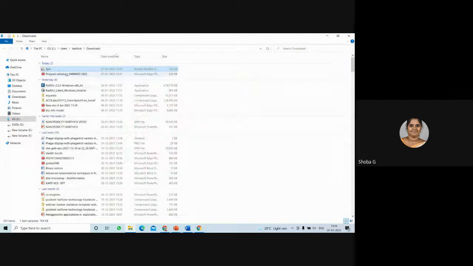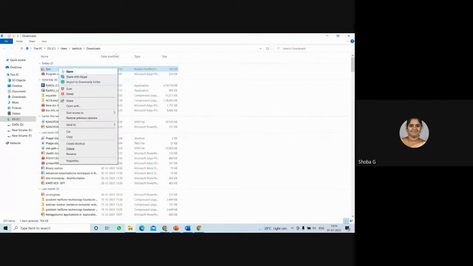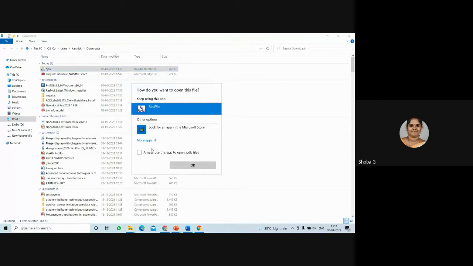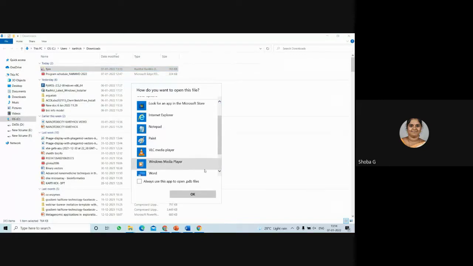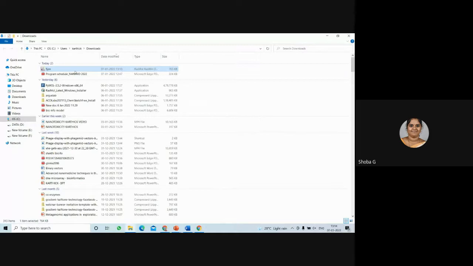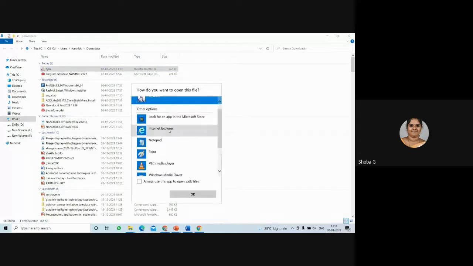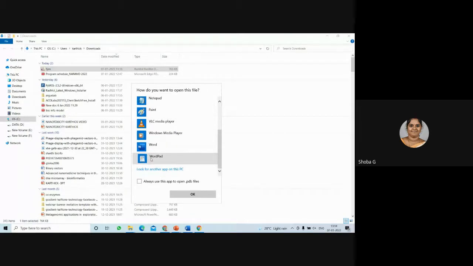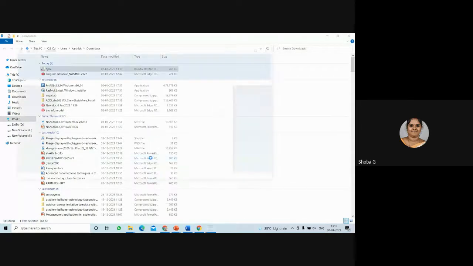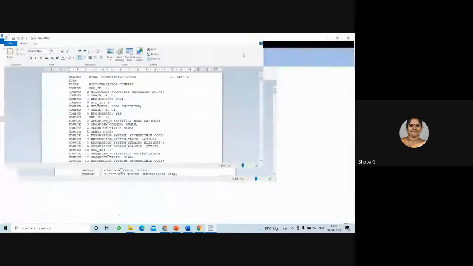One more thing I have to tell. Once you download the PDB structure file, open it first with Notepad. To open it, right click, open with, use the more app, or if you have the WordPad option, you can use WordPad to open this particular file.